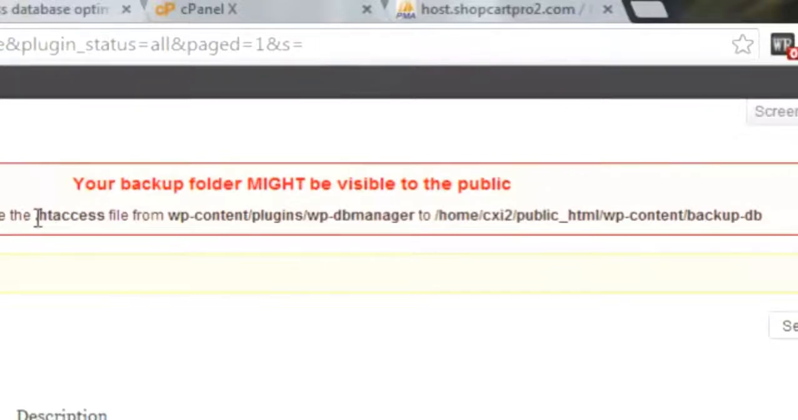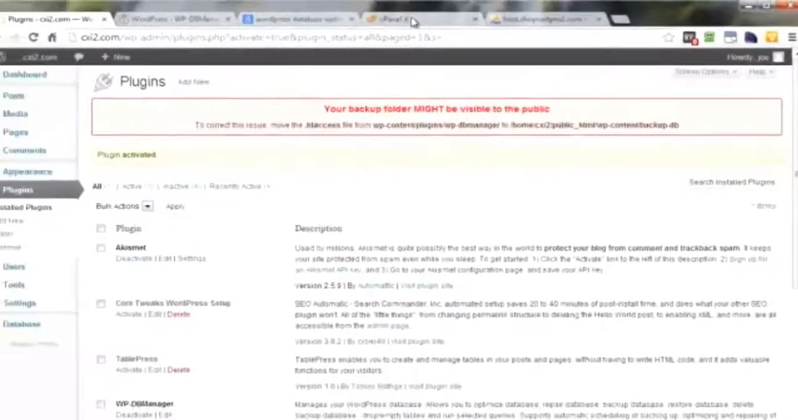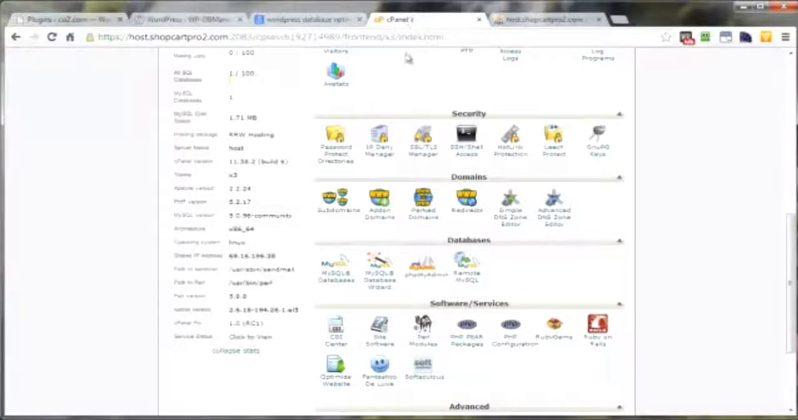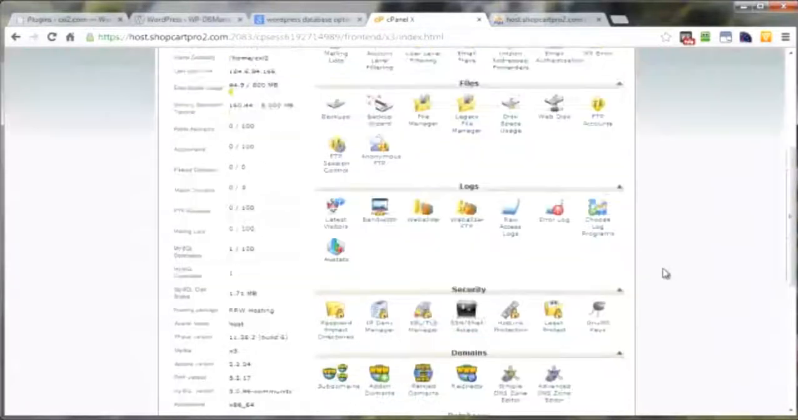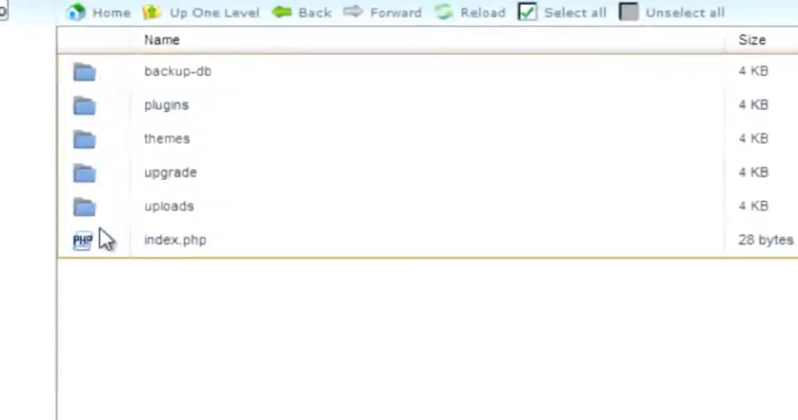It says we've got a .htaccess file in this folder right here that actually needs to be moved to this folder right here. So you want to open up either your cPanel control panel or your FTP client. Since I've already got my cPanel control panel open, let's do that. Come on up here to our file manager and open this up. And that's the directory that we want to move that .htaccess file to. But we've got to get it first.